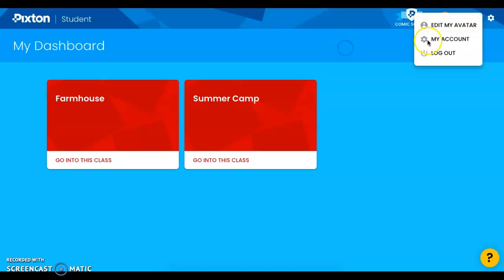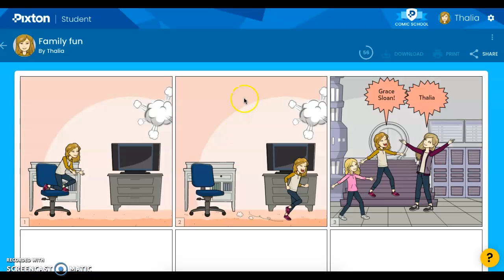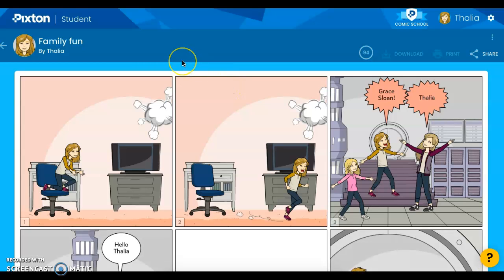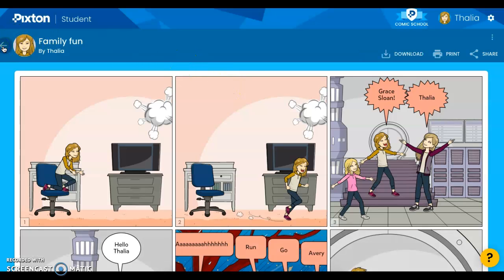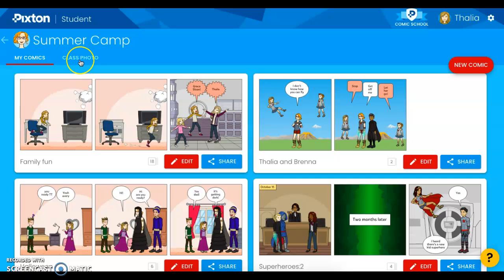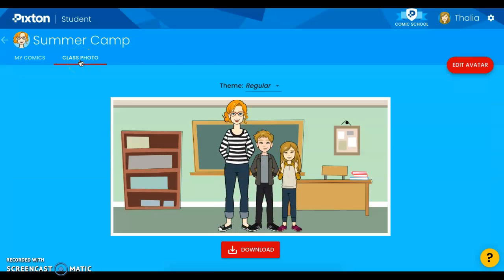From here, when you go back into your class, so you're back into summer camp, you have a few things that you can do. There's going to be your class photo, which is, that's me, this is Avery, and this is Talia, and so we're waiting for you to join our class photo.